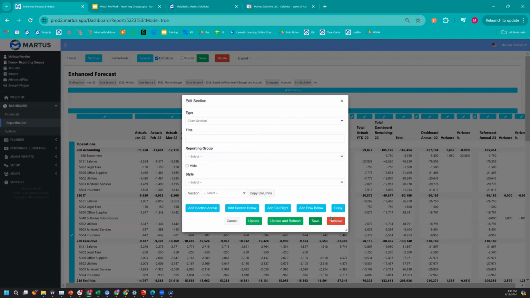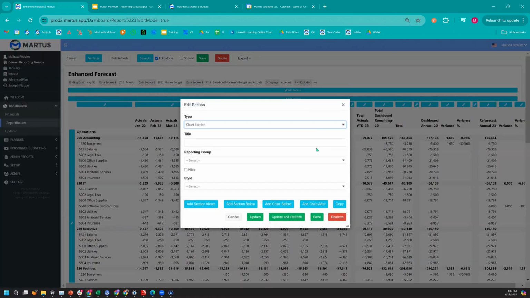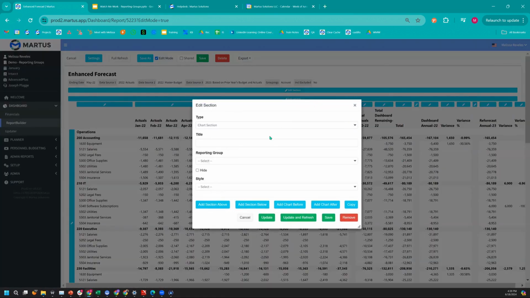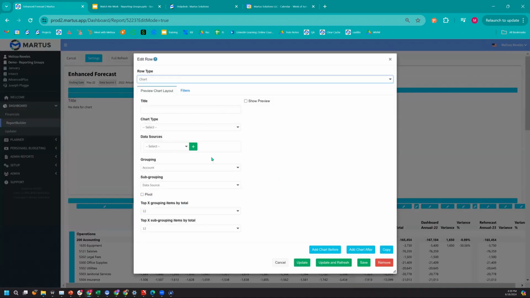So here's our chart section. Fun fact, you can add a chart section without a tabular section to our report builder, because the chart section just cares about what data you have. So I'm going to add a chart. It doesn't matter when you don't have a chart whether you choose before or after, because it's adding it before or after nothing.